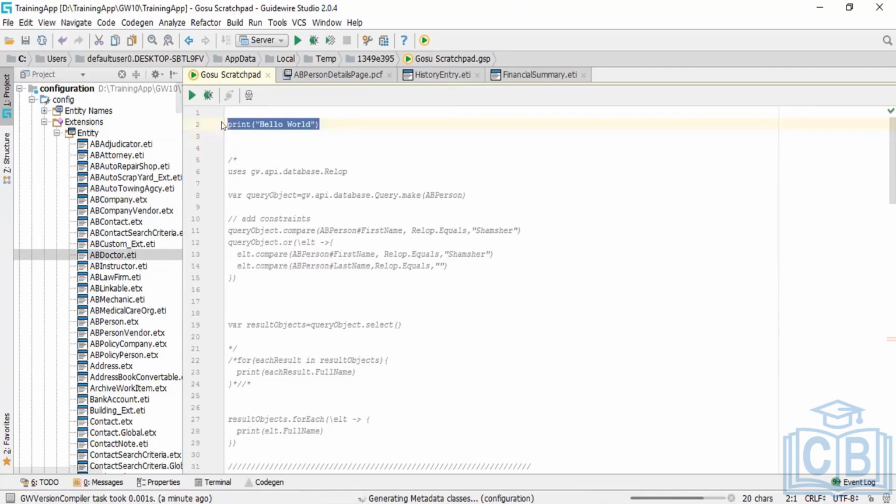Similarly, if you want to show the details of the ABContact entity, the rows of the ABContact or ABPerson entity, we have many persons included in our database. I want to query the ABPerson entity. How will I query it? First, I will create a query object. I'll name it queryObj. This is the syntax to create it.